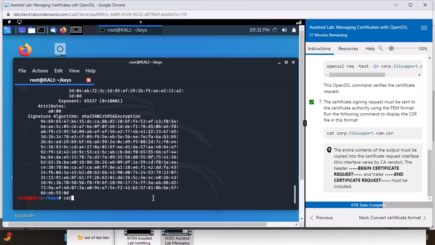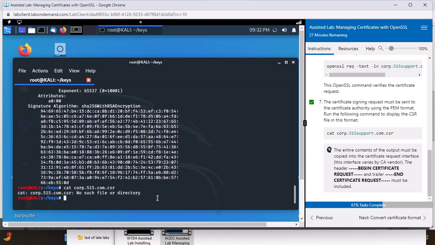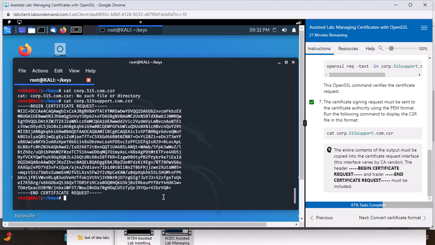So cat corp 515support.com.csr. Oh, I made a mistake there. Cat corp.515support.com.csr. There we go.